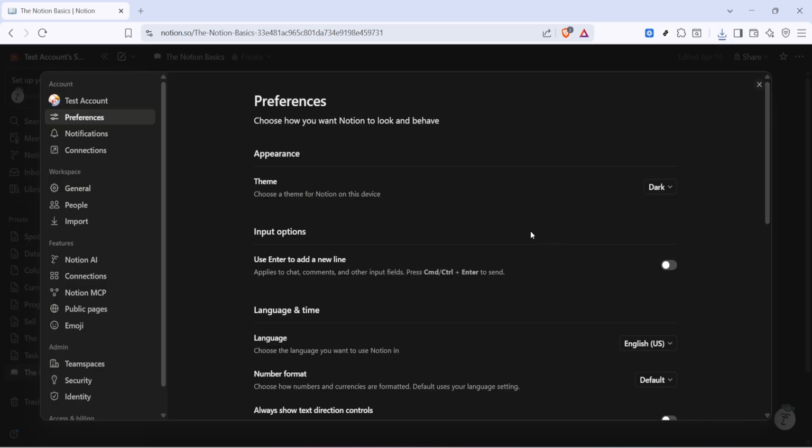If you want a consistent look regardless of your device setting, click Dark. This forces Notion to stay in dark mode at all times, giving you a deeper background and lighter text that can be easier on the eyes, especially when working late. The change is immediate, so you'll see the interface update as soon as you select it.